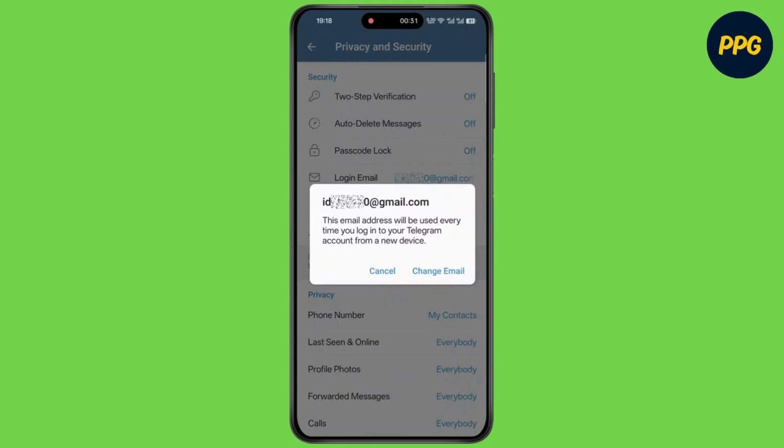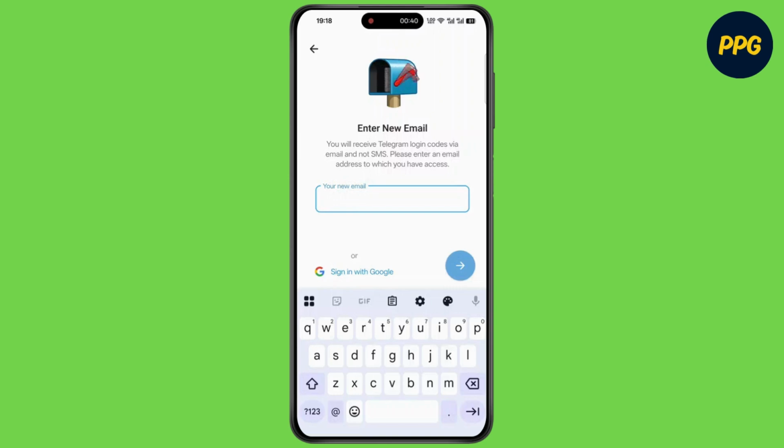Now if you already added an account, simply tap on change email. If you haven't added an account, simply tap on add email. Now enter the email address, then tap on next.